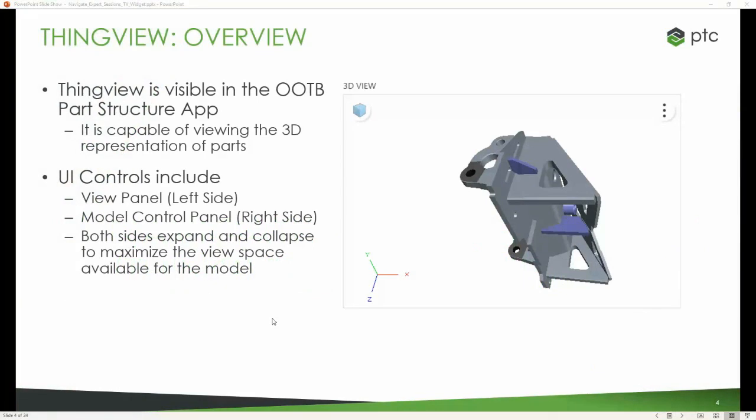To begin with, the ThingView 3D Viewer is available in the out-of-the-box part structure app. You may recognize it in the bottom left corner, where it allows you to view the 3D representation of the parts when searching for them using Navigate. You'll notice that we've recently, in ThingWorx 8.5, added some new UI controls to help users interact with these 3D representations. On the left-hand side, we have the View panel, which is responsible for activating and controlling the view. And on the right-hand side, we have the Model Control panel to give users more capabilities to interact with the model.